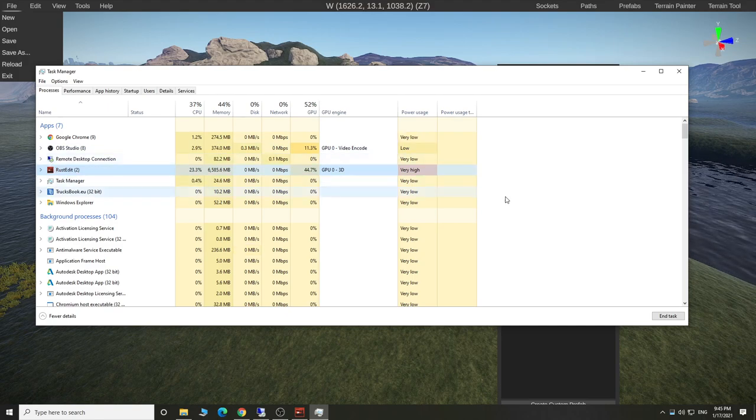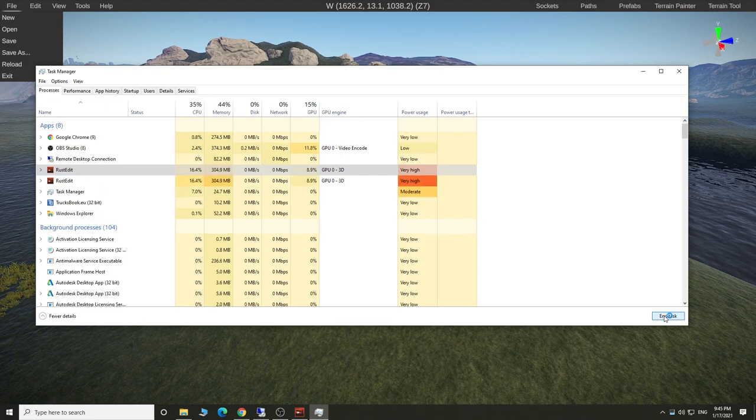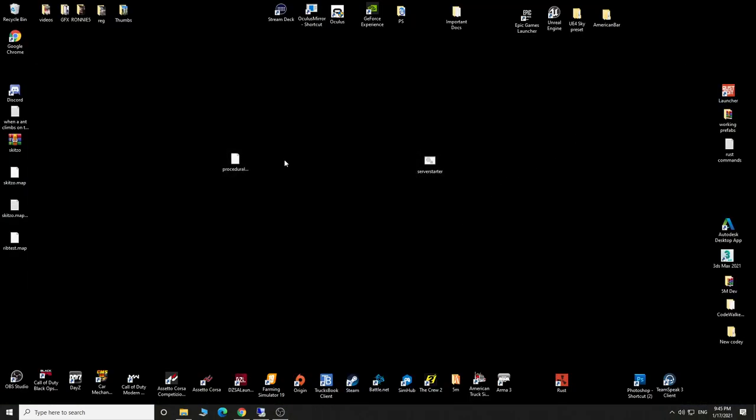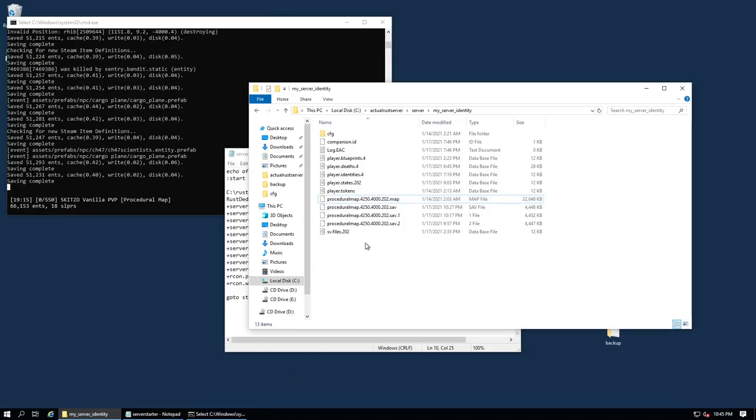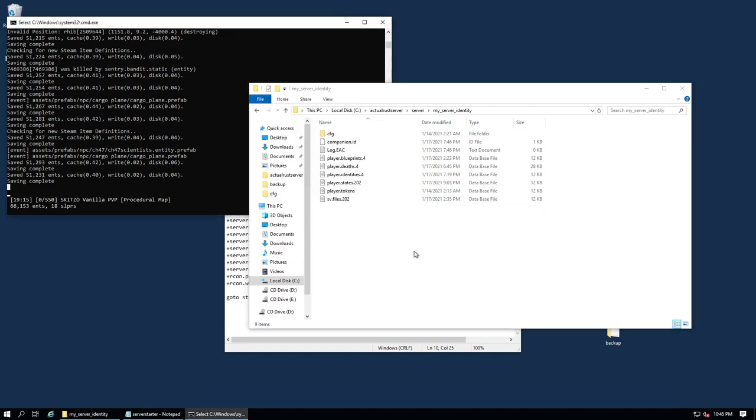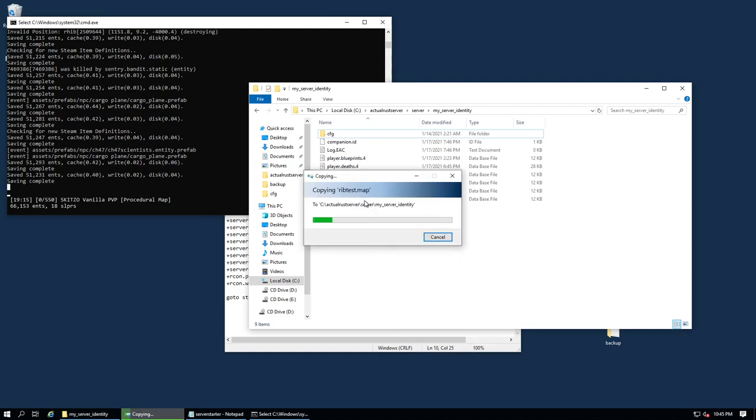Right, so what we're doing, so that saves, so let's get rid of Rust Edit. It takes freaking ages to shut down, so I'll just close it like that. Nice. So it's called Rib Test Map. Here it is. Let's stick this on the VPS. So copy. Over to the VPS. You don't have to do this, but I do this. Delete the previous map. Close my server. Paste the new Rib Test Map into my actual server.